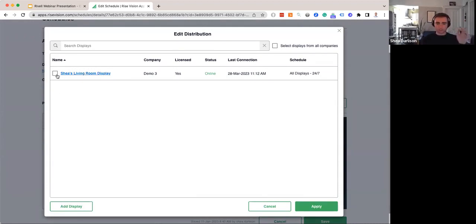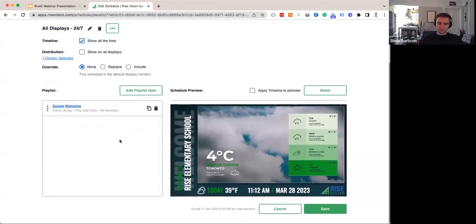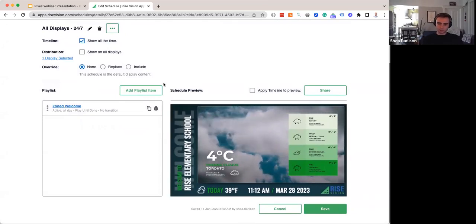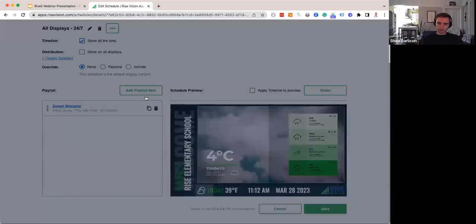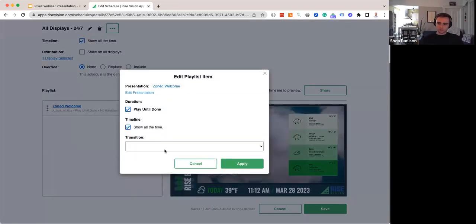In my case, I just have a TV right next to me. So I'm gonna leave that one selected. You can have as many playlist items in the schedule as you'd like. So you can come here, add presentations. I could add each of these individually if I'd like. And then you can also set presentations within a schedule to show at specific days and times.